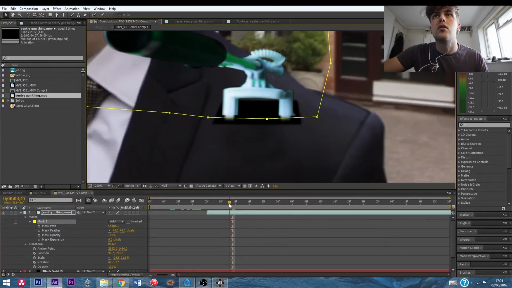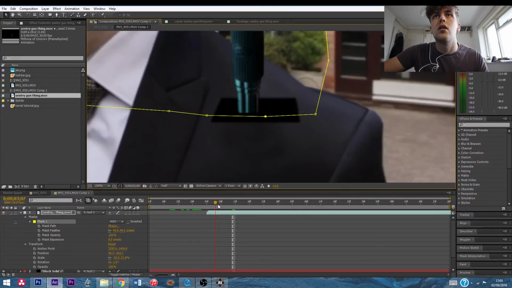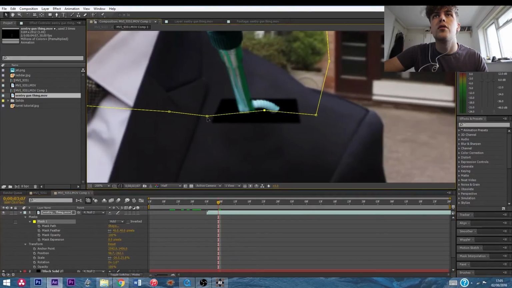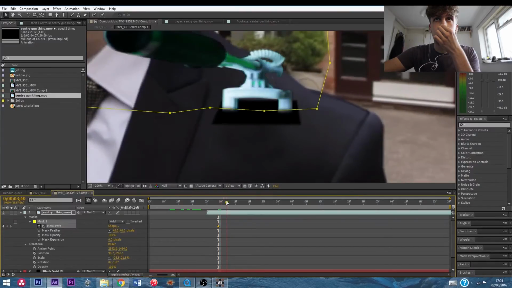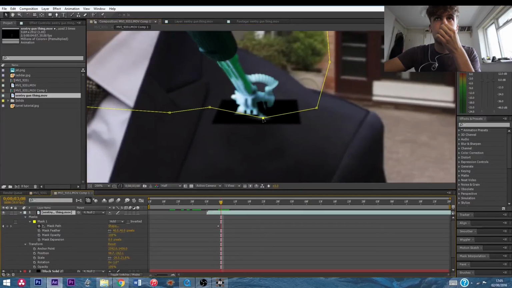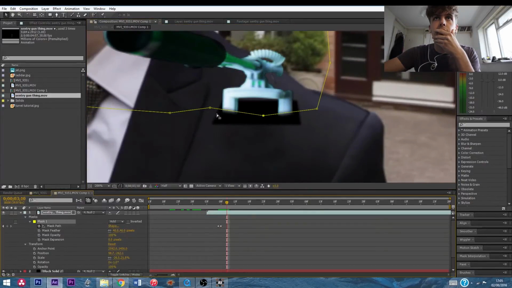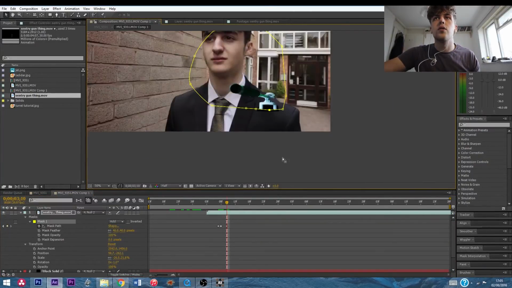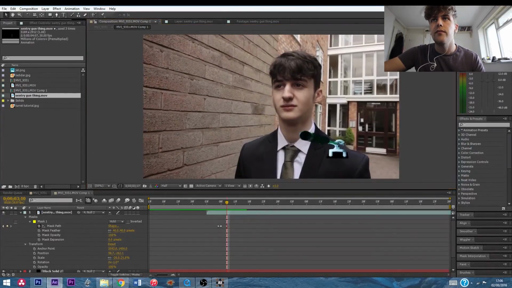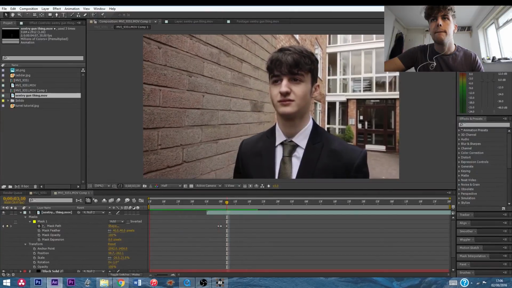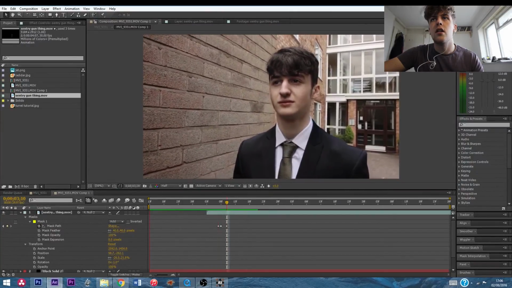Let's see how that looks. Right, we'll have it a bit further up for this bit, and we'll animate it down. So we're going to do another mask path keyframe, and then have it move down as it pops up. So there we go. Let's see how that looks. Alright, that's looking a lot better.